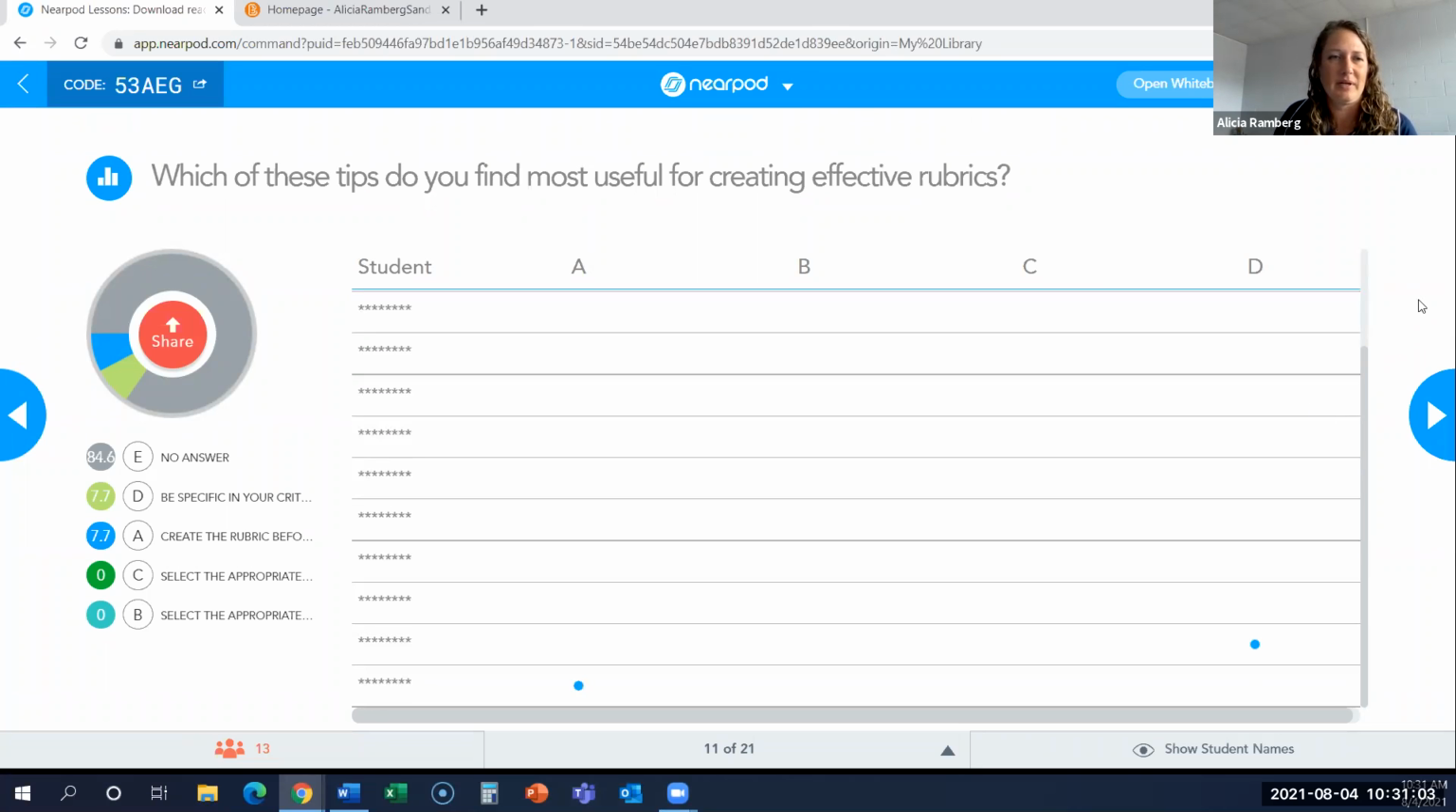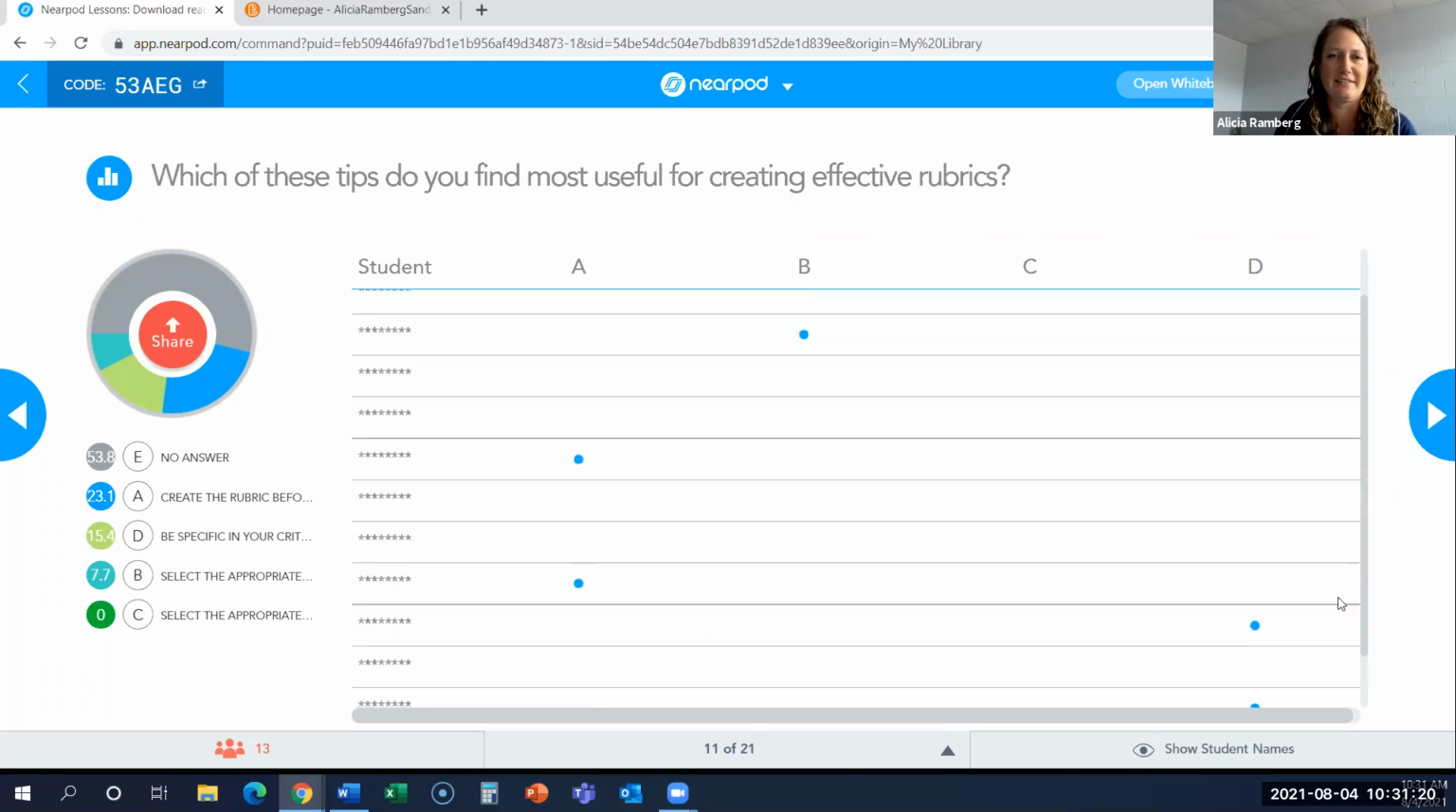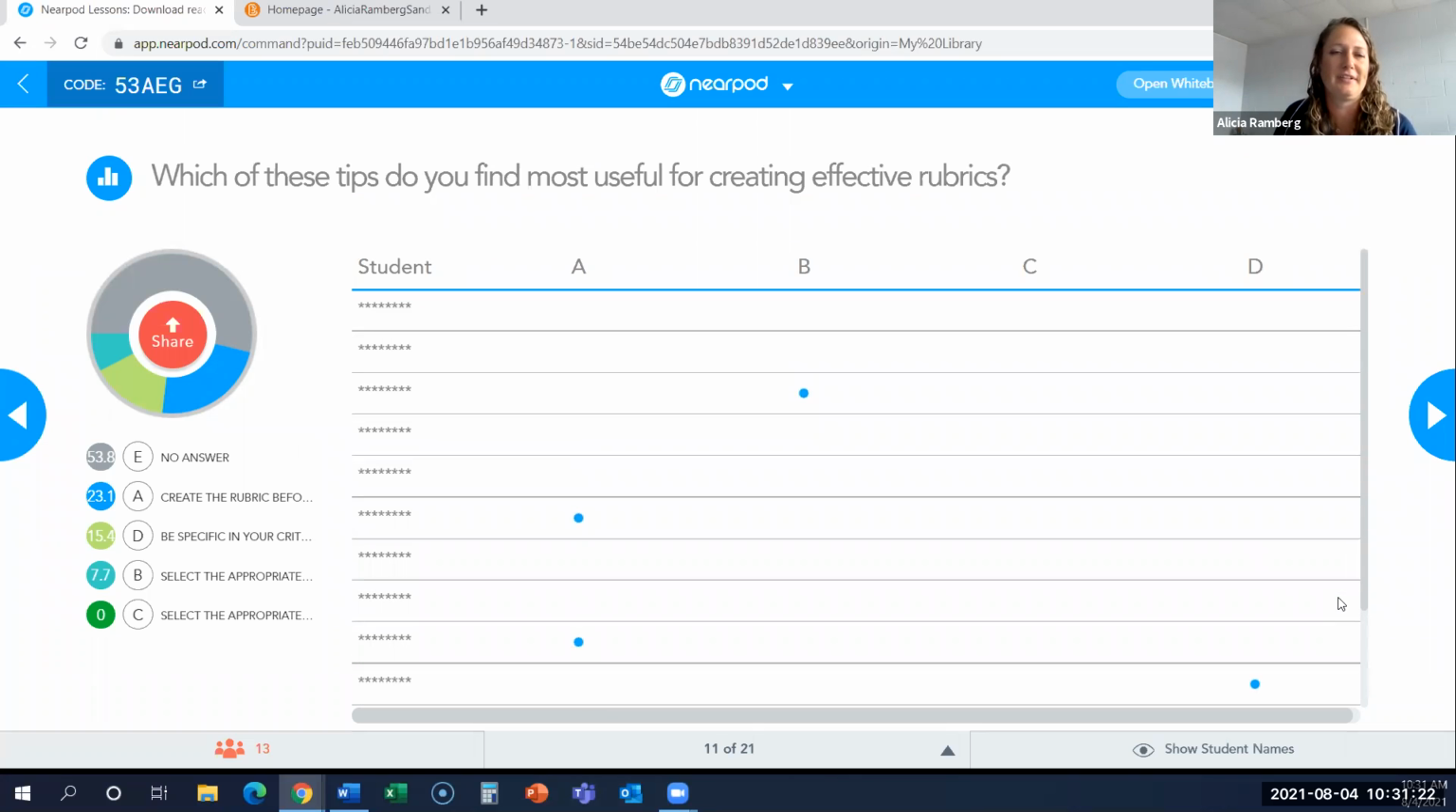All right, we got some for being specific. Oh, very important one. Some for creating the rubric before the assignment. That is very important. And I think a mistake a lot of people make is not creating it before, or at least with the assignment sheet itself. Being specific, yeah. Oh, A and D are taking the cake here, right? Okay, I see a couple for selecting the appropriate amount of criteria.